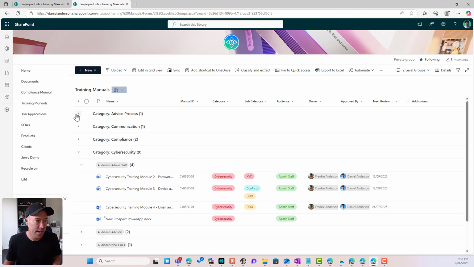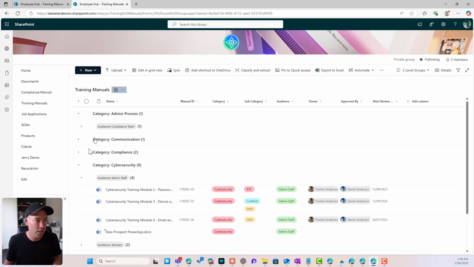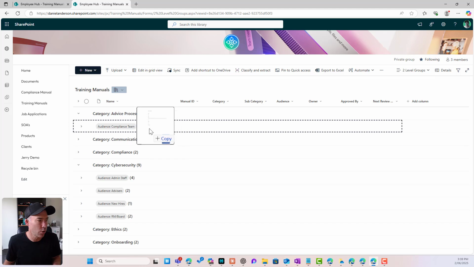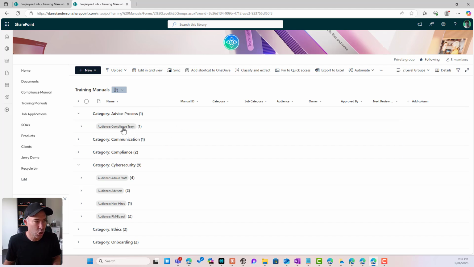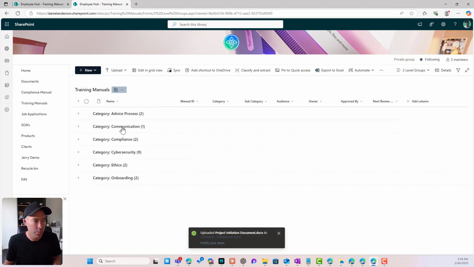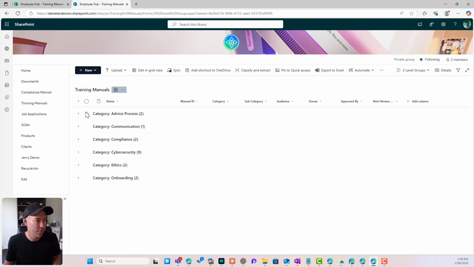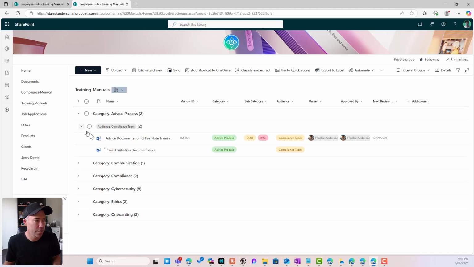Just to test this out again, if I go up to the advice process, I'll drag another document over here. I'll pop that on top of the audience of compliance team. I've got now 2 in the advice process, and I've got now 2 in the compliance team. And there's my document. Well, if I refresh this, and I expand this and I expand this, you can see I've now got two documents and that metadata has been set.